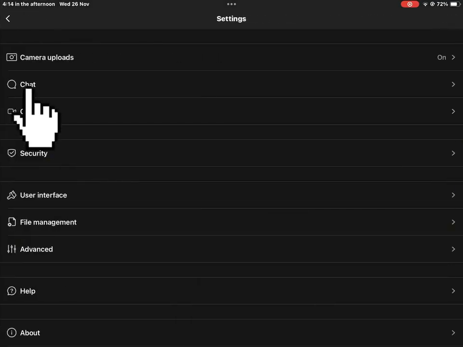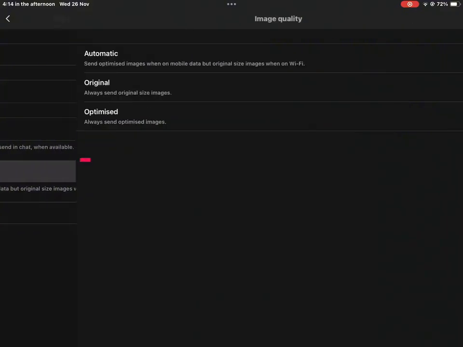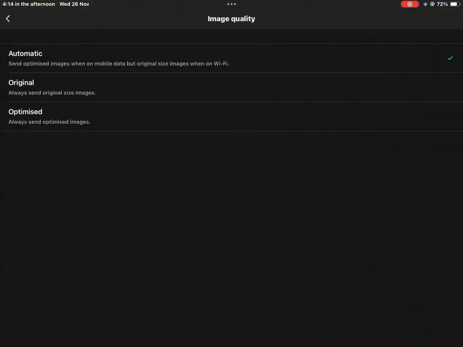So once you're here, you're going to click on chat. Then you're going to click on the image quality option. So you guys have three options to choose from. Either it's on automatic, original, or optimized version of the image quality. So depending on your preference, you guys could choose it.